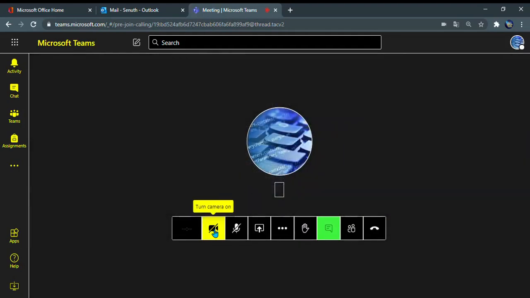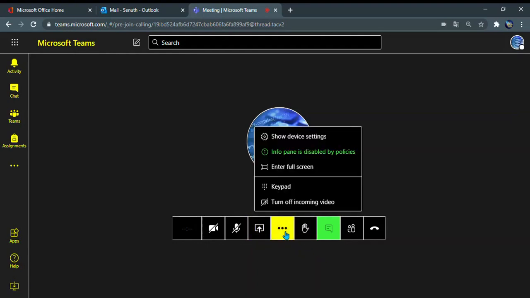When you click this icon, you can turn on your camera and show your picture to everyone. When you click this icon, you can mute or unmute your mic to talk. When you press this share icon, you can share your screen with everyone. When you press these three dots, you can record this meeting. My device doesn't show that to me.